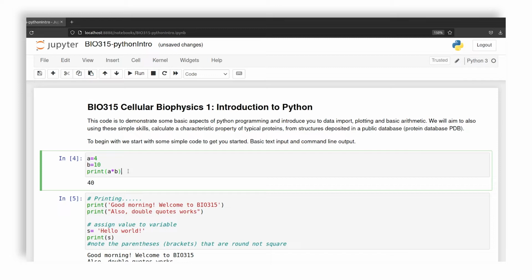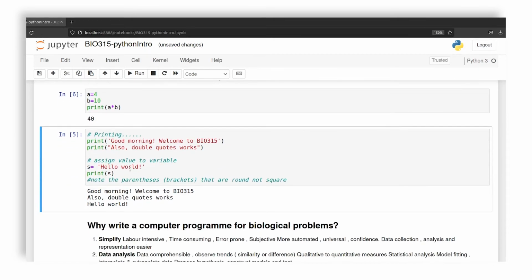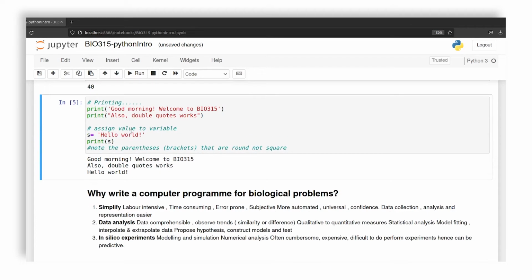I set a equal to 4 and b equal to 10, and use a magnificent giant computer as a simple calculator. And of course, I get the answer of a times b, where the asterisk sign indicates multiplication, as 40. All good. So now I move on.